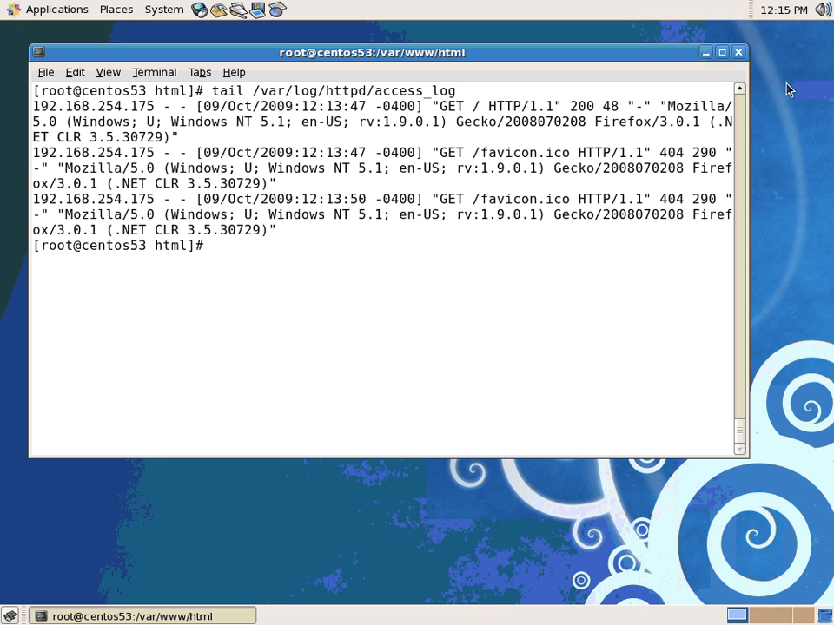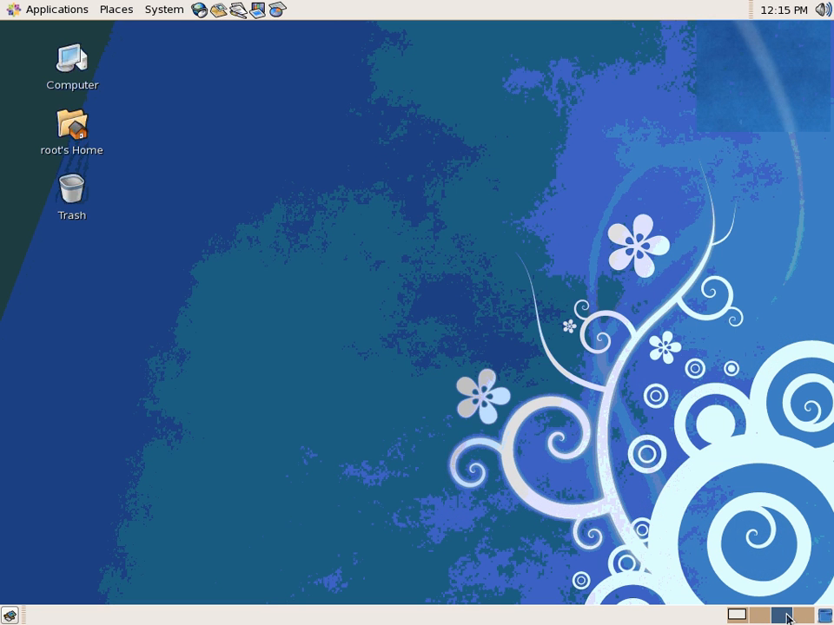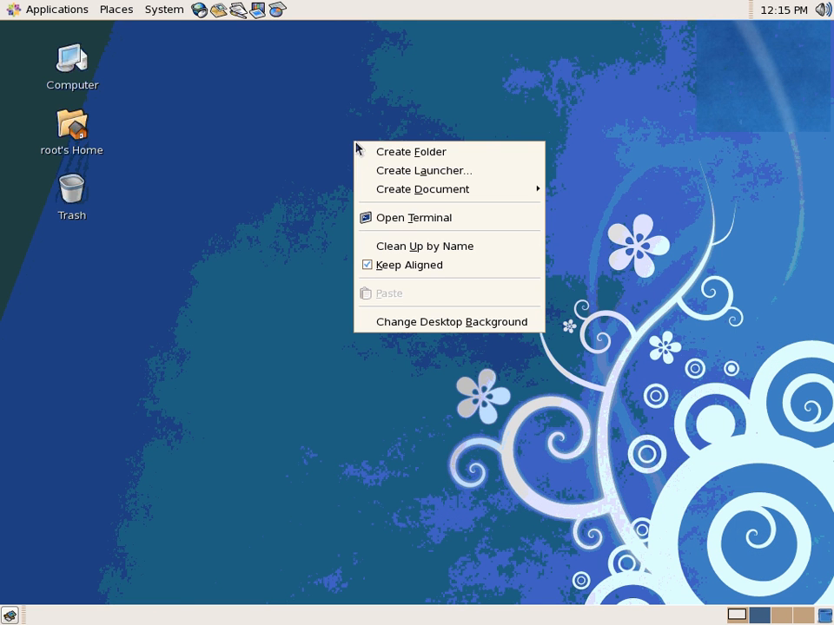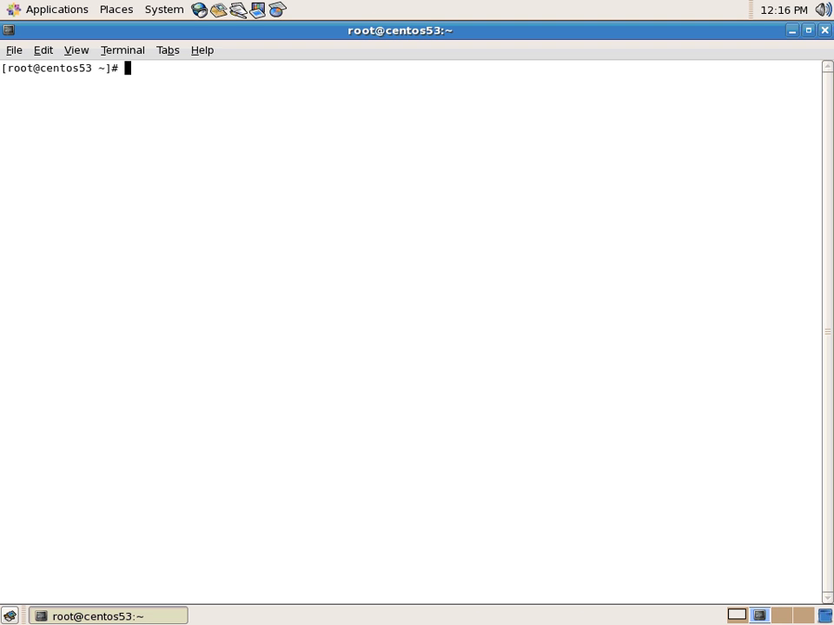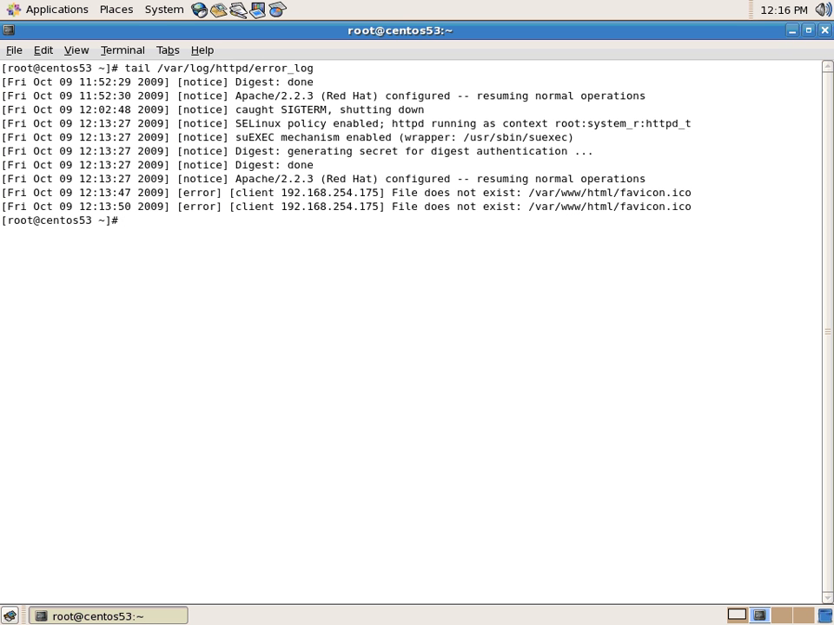Something else that's kind of cool with logs that I like to do is you've got different workspaces down here that you can click back and forth through. I like to open up a terminal, blow it up as big as I can, and then do a tail /var/log/httpd/error_log. And that's cool. It shows you the last 10.